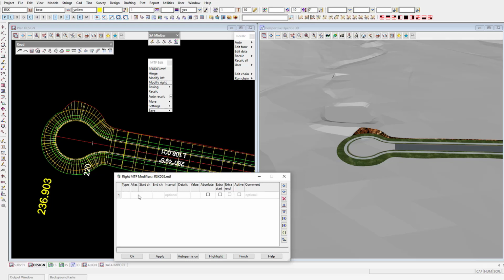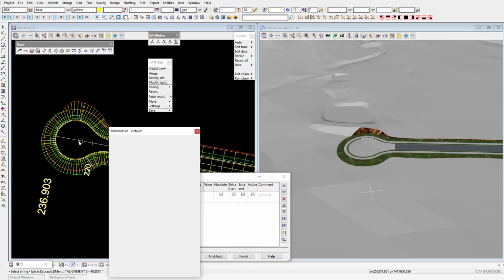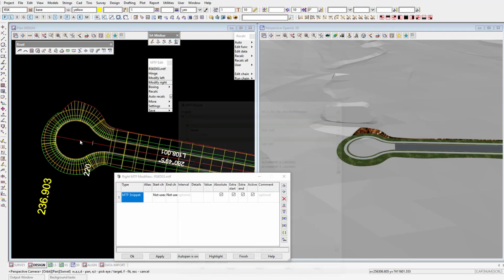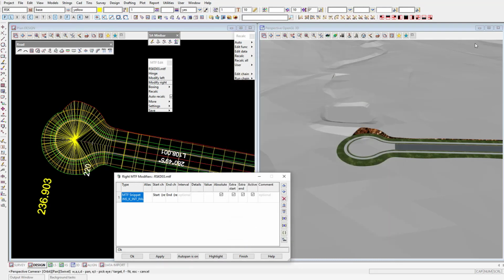This time the right hand side, use that same snippet, and the snippet we're after is the insert in paint grade, and this time the approach string and the departure string are the same string. Approach string that way and the departure string back the other way. Now if I hit apply, there you go, got the center of my roundabout, center of my cul-de-sac.